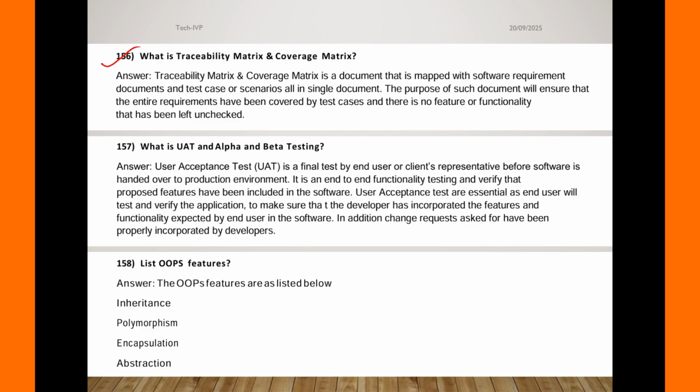Traceability matrix and the coverage matrix is a document that is mapped with the software requirement document. Previously we discussed the requirement traceability matrix, RTM. This traceability matrix maps the software requirement document to test case scenarios in a single document. The purpose of such a document is to ensure that the entire requirement has been covered by the test cases and there is no feature or functionality that has been left unchecked.